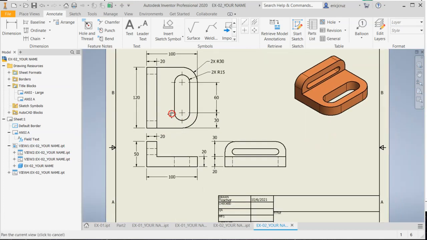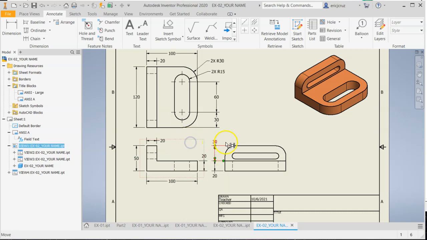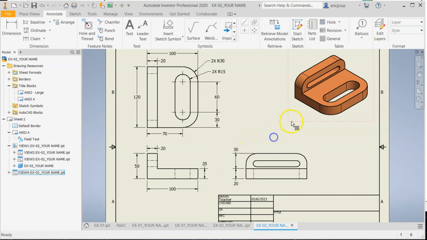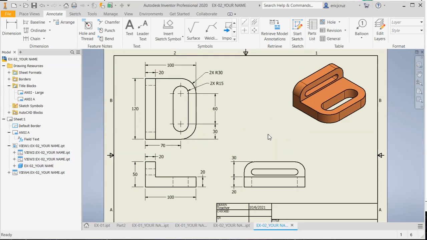So actually, my front view needs to come down a little bit, because this 70 is going to go from this corner to this corner, and that should say 70 right there. Let me drag this front view down just a little bit more, and this over a bit. We want to be as neat and precise as possible with this.